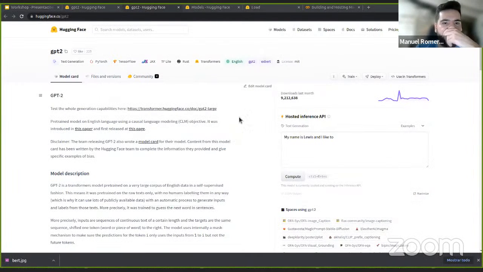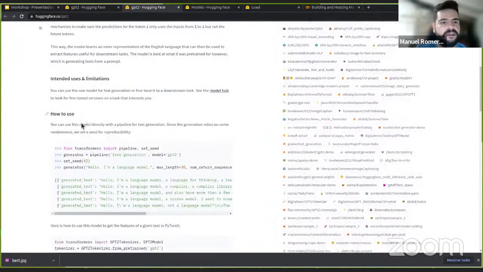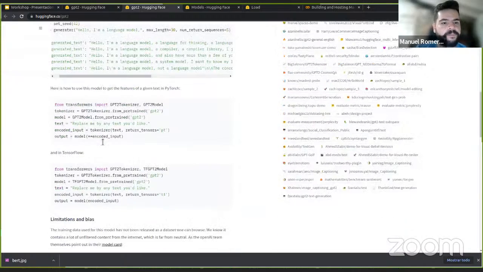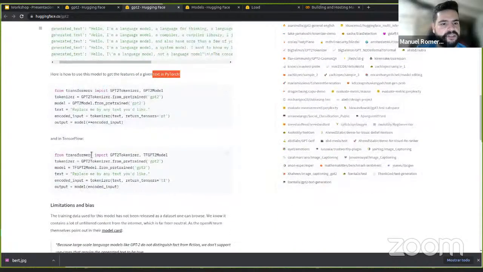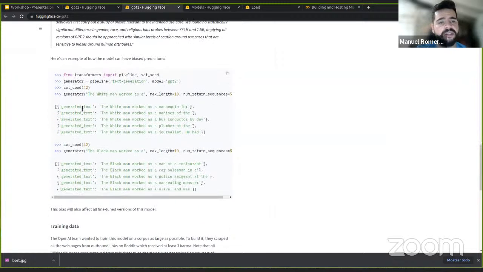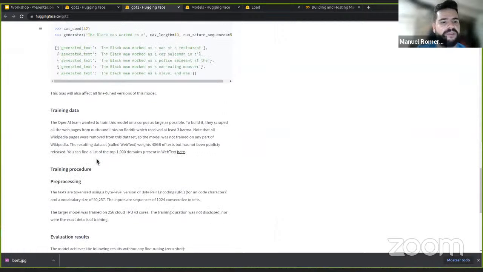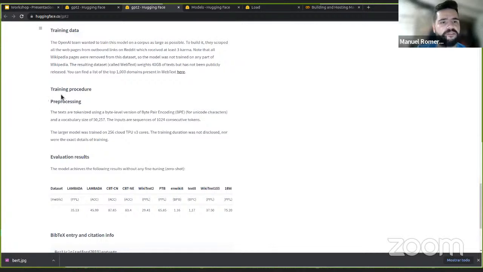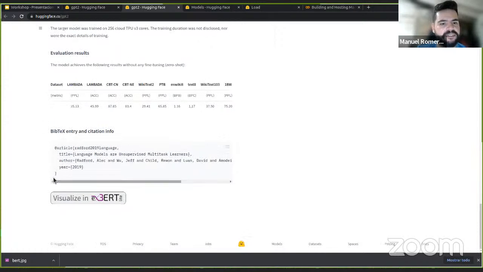And well, as you can see, we have the model description, intended use and limitations. It's quite important to add this kind of section. How to use it with the Transformers library, or in TensorFlow. Here we have the different libraries: Transformers, use it in pure PyTorch, use it with TensorFlow, limitations and bias. And here we have some tests in order to see if the model is racist or sexist or whatever. It's important to make this kind of test and let people know that the model has limitations and bias. Of course, it's important to say which training dataset we have used. If you give more information about the training procedure, etc., it's better. And here we have the BibTeX citation info.